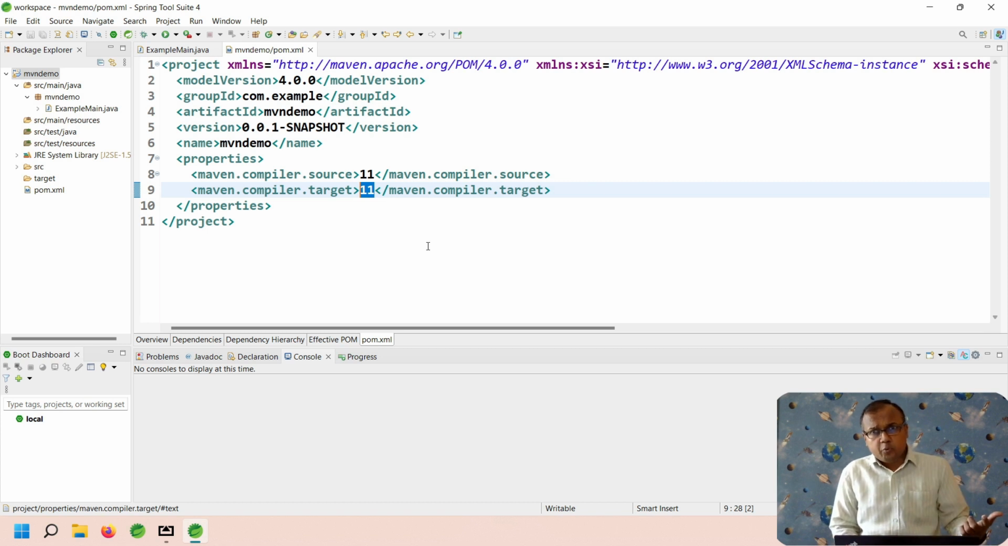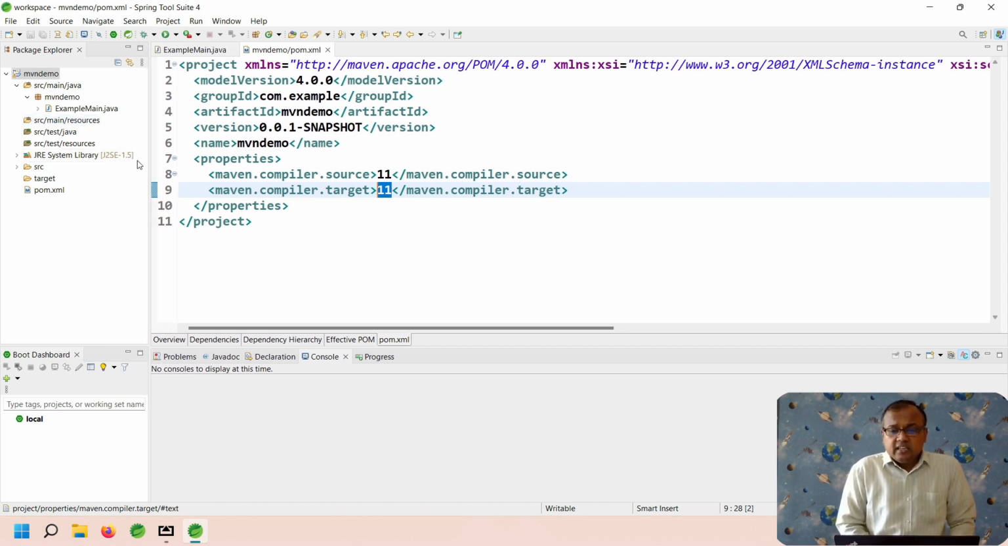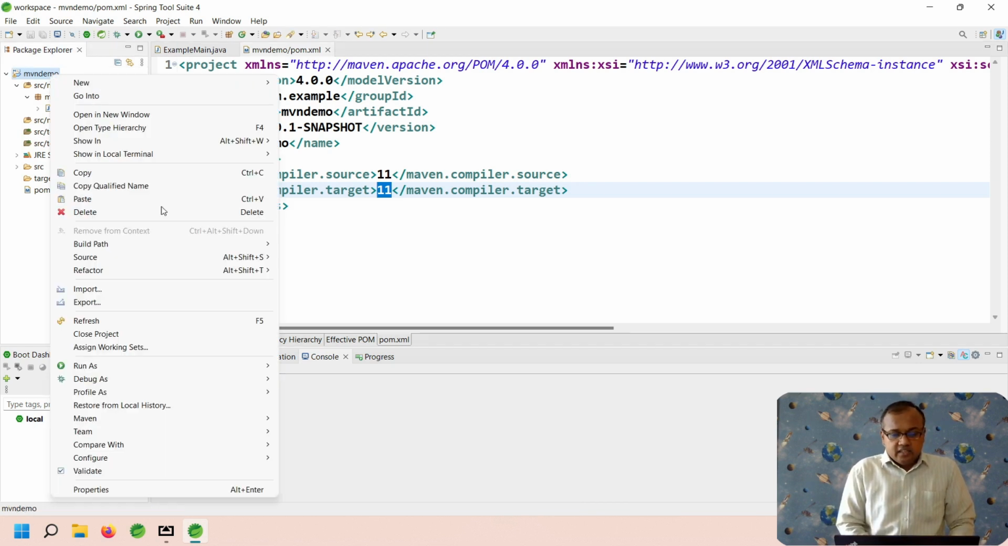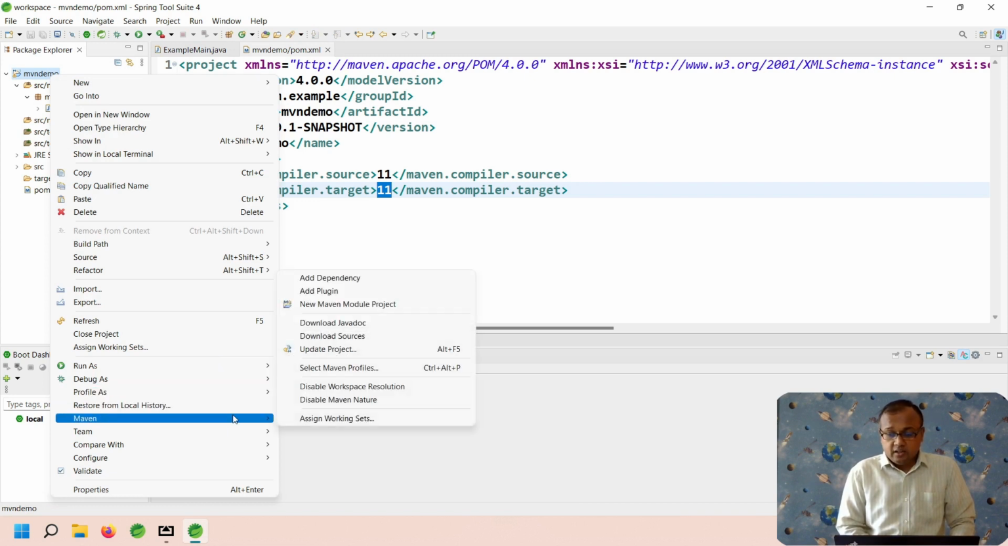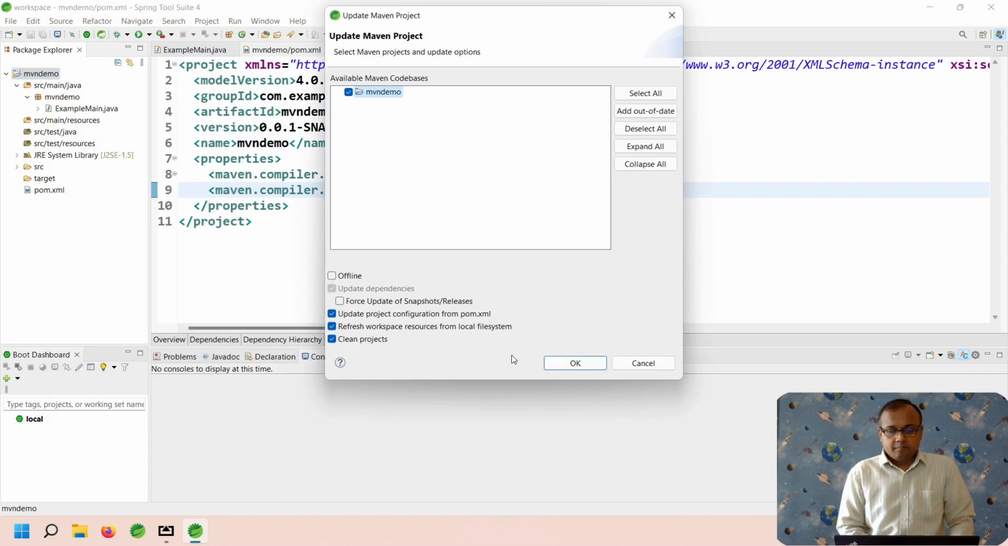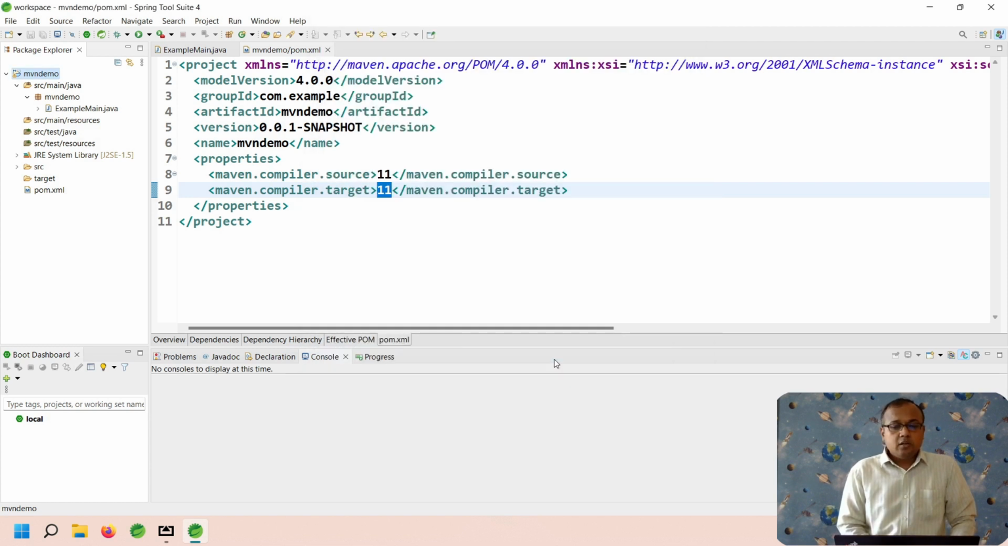If you want to use that 1.8 version, don't write 8, write 1.8 over here. Now you see that this setting is not yet applied. Whenever you are changing some basic build settings or adding some build plugins into pom.xml, it is recommended to update the Maven project, and that is done by right clicking on your project, Maven, and you can say update project. Now when you say update project, you can see that these settings are applied over here, and now the version is Java 11.